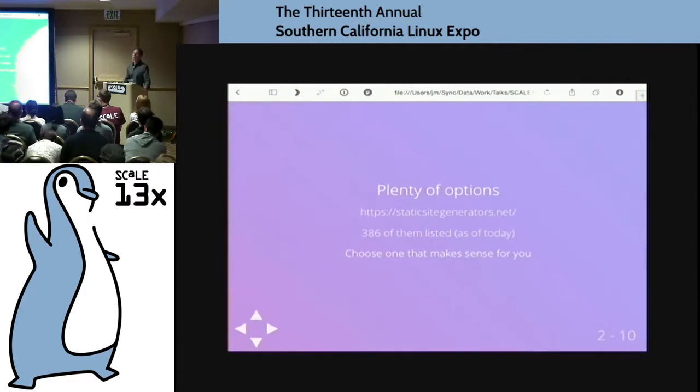But it's not the only game in town. If you go to staticsitegenerators.net, as of this morning, there were 386 items in the list. It seems like everyone who decides that they want to experiment in a new language, they almost always seem to write a static site generator. So there are tons and tons of them. Choose one that makes sense for you.